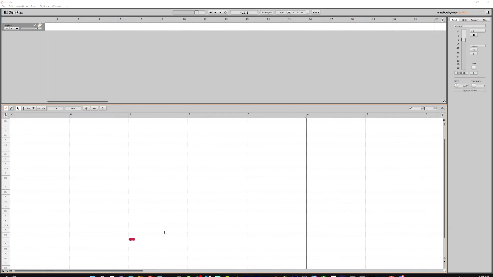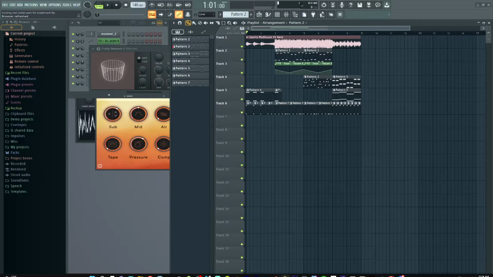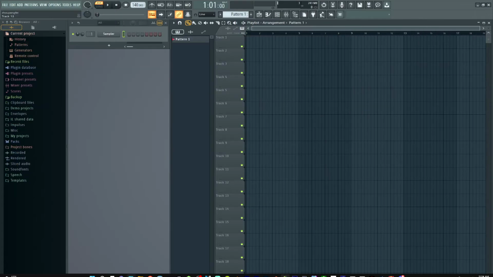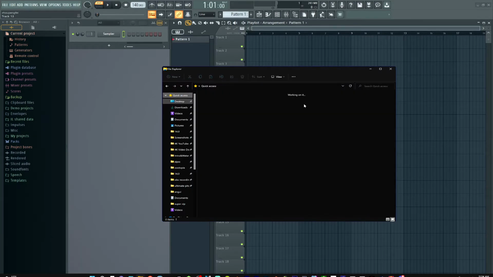Then once you do that, I do not recommend stretching the samples here, because they never really sound good if you stretch them here. They sound pretty fake. Once you do, you're gonna want to go to FL. And once you do that, just simply look for your sample.